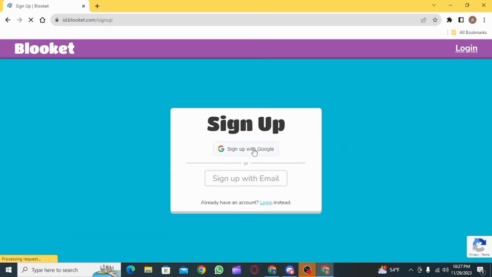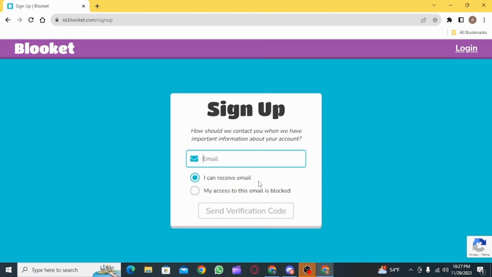Here you have two options. The first one is sign in with Google and the second one is sign up with email. Click on sign up with Google if you directly want to connect with your Google account. Click on sign up with email and here you need to enter your email address.